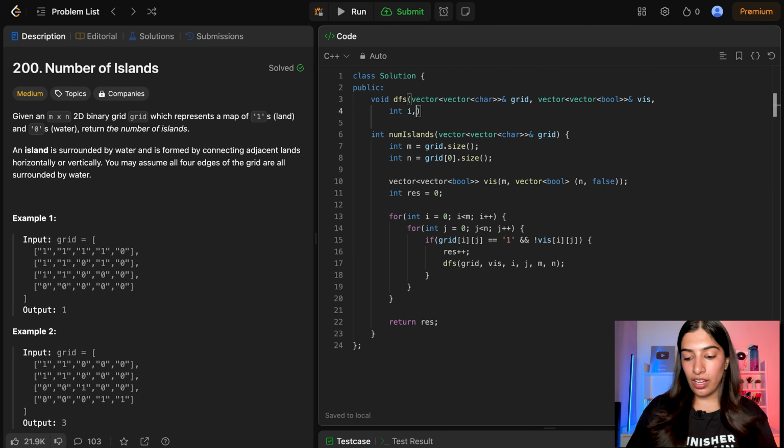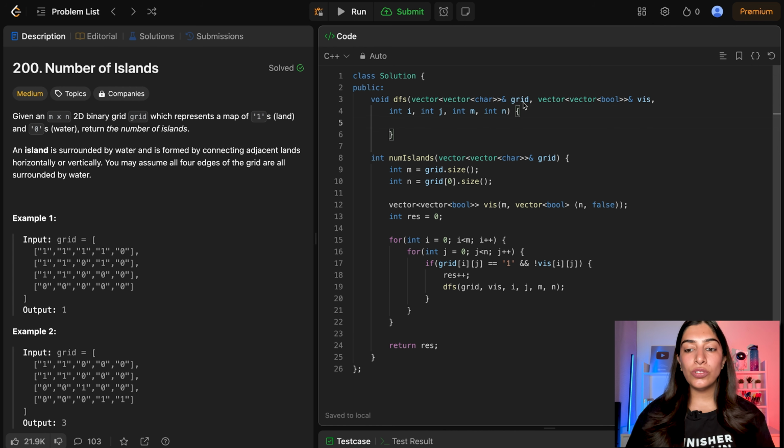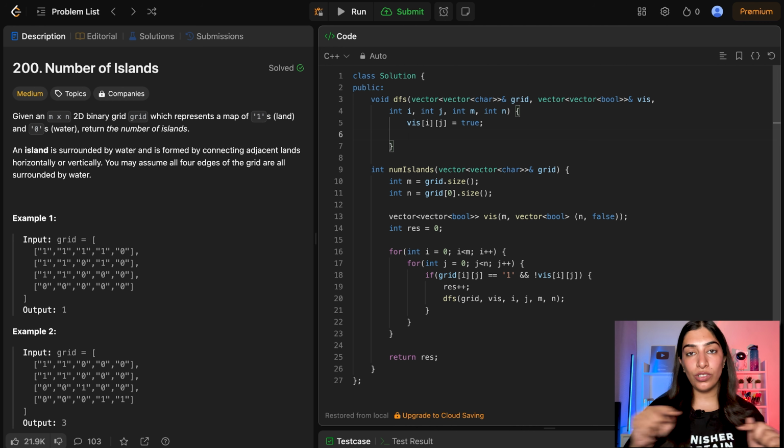So this ij represents my current node. Okay, so grid of ij is my current node. What am I going to do? First thing that I need to do is mark it as visited. So visited of ij is true. I am at the current node, which is now marked as visited. What am I going to do? Now I need to go through the 4 neighbors.